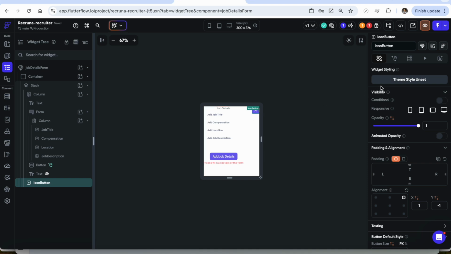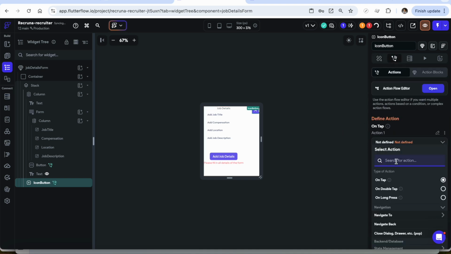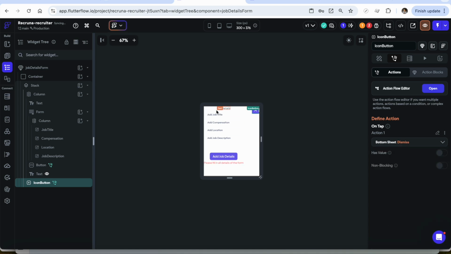Right, so now in this close button we are going to go to this add action, and there's something called dismiss bottom sheet, right? So like I said, this particular component is called a bottom sheet. If somebody, let's say, clicked on it by mistake and does not want to fill the full job details, or is not ready to fill the full job details, they should have an option to close this, right? And so that's why we added dismiss bottom sheet option over here.